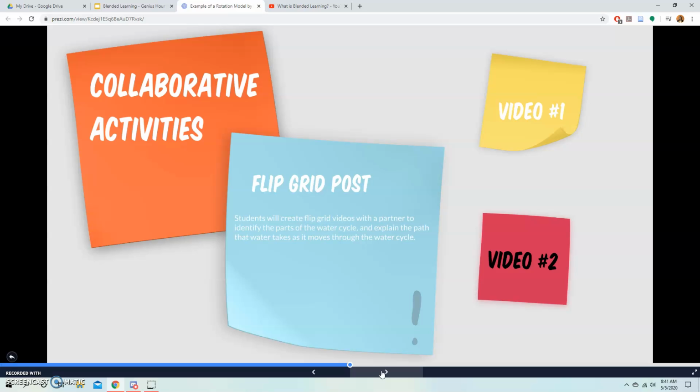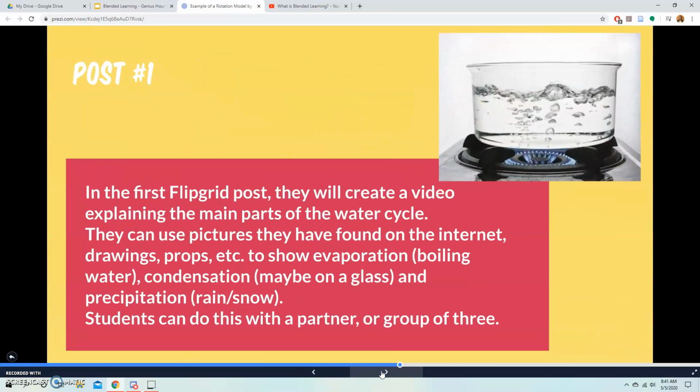Alright, so the next one, we have the collaborative activities. In this station, we've decided that the students will create Flipgrid videos with partners to identify the parts of the water cycle and also explain the path that the water is taking throughout that water cycle. So they will be creating 2 videos. In the first post, they're going to create a video that explains just the main parts of the water cycle: evaporation, condensation, and precipitation.